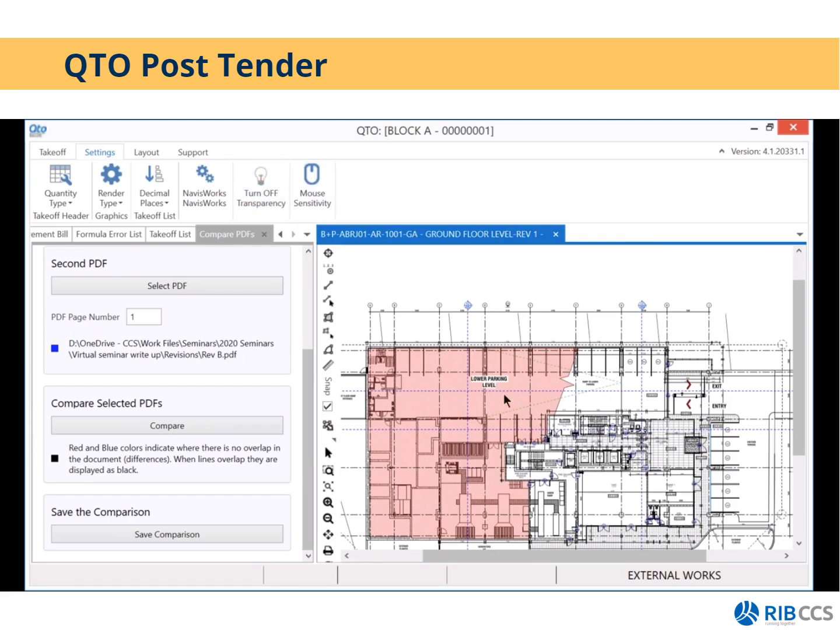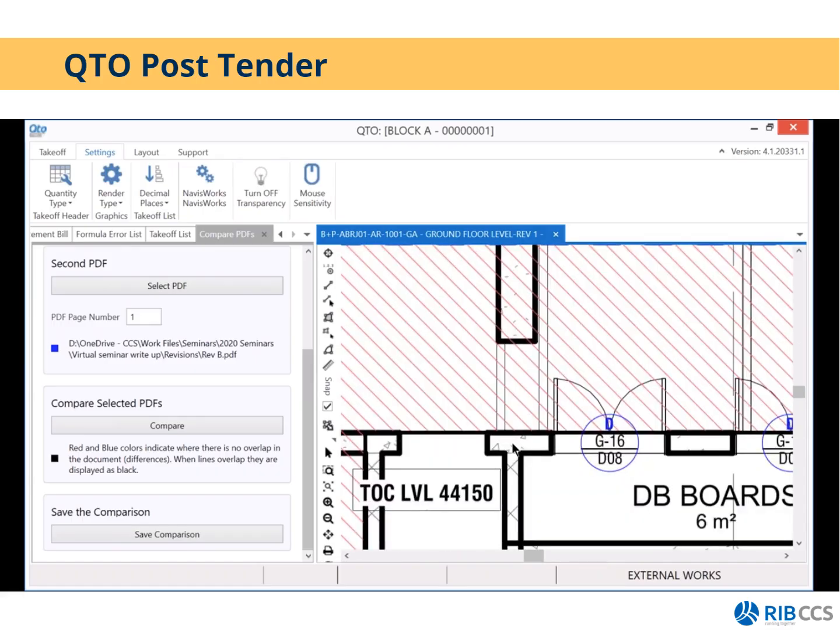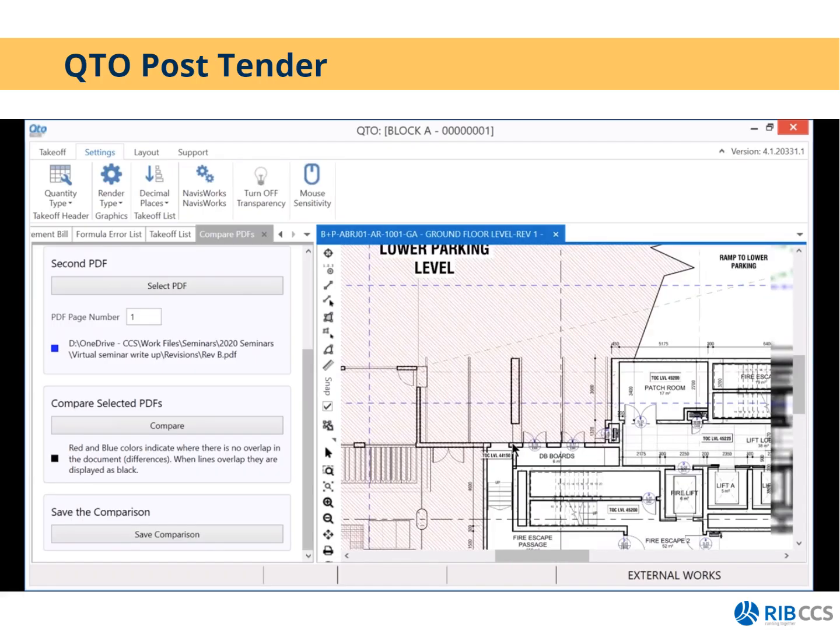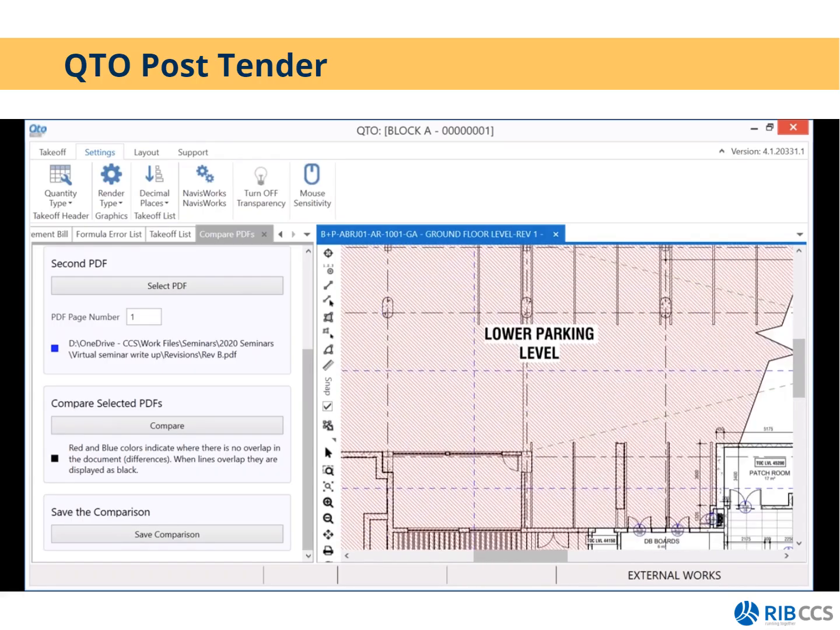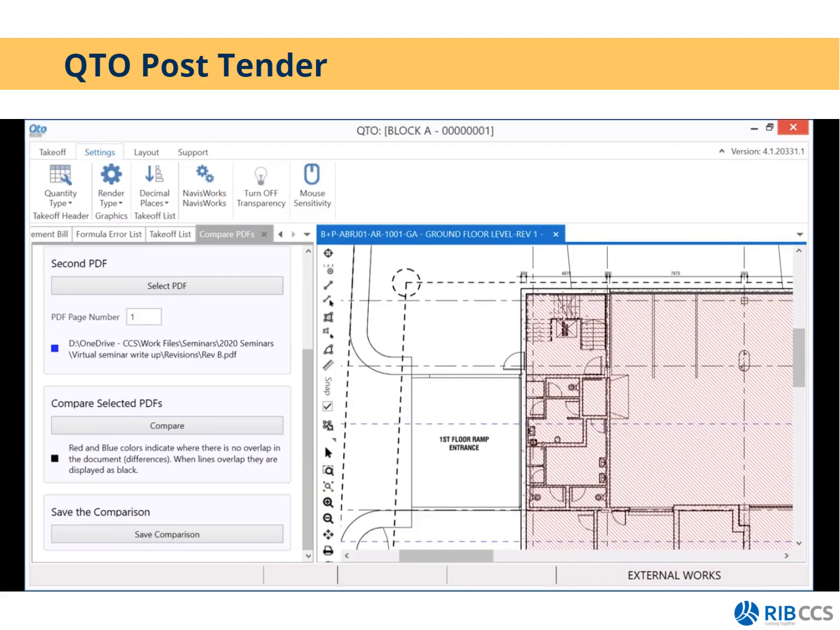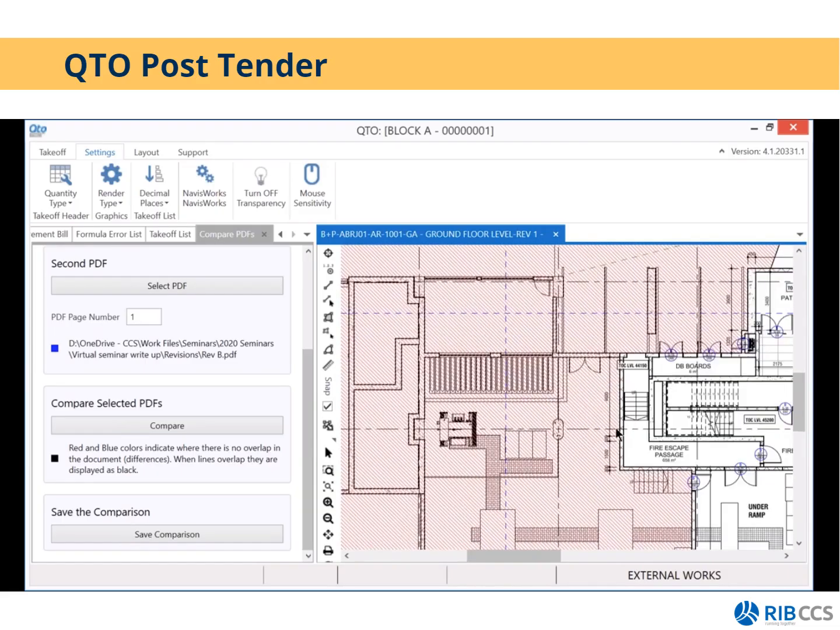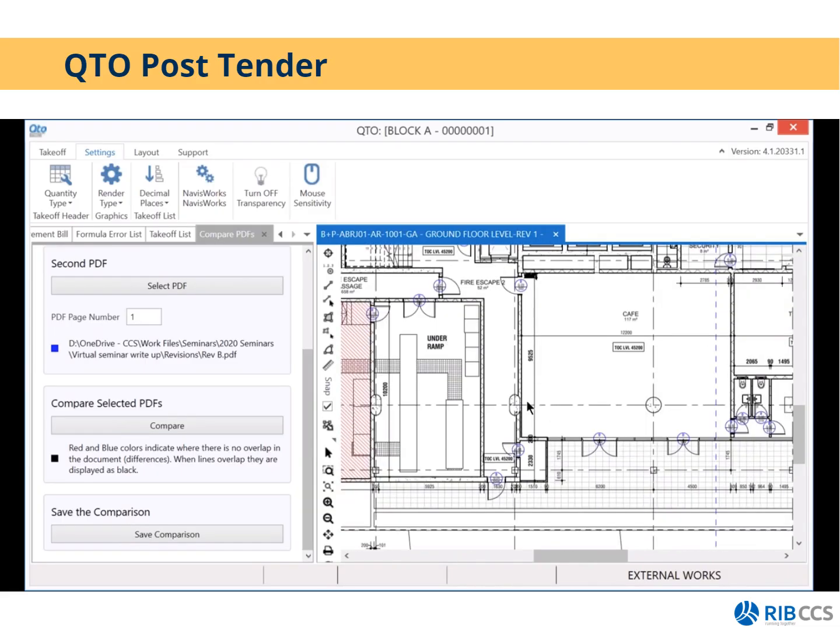Then we have mouse sensitivity. On your drawing, if you roll your mouse wheel in, you will zoom in. If you roll your mouse wheel out, you'll zoom out. If you press your mouse wheel down, that will activate the pan tool and you can move your drawing around. If your mouse sensitivity is a bit too high or low and it's being frustrating, then you can use your mouse sensitivity tool there to set it higher or lower.